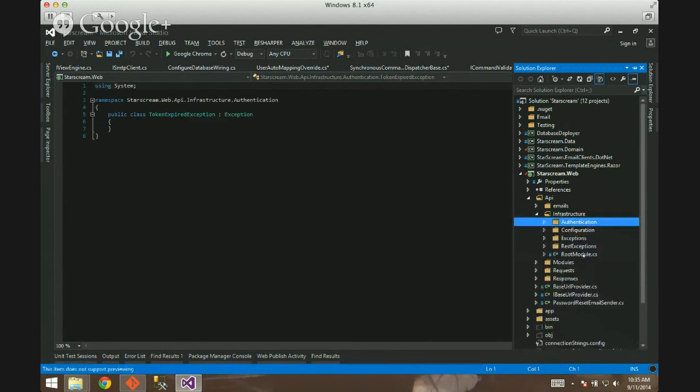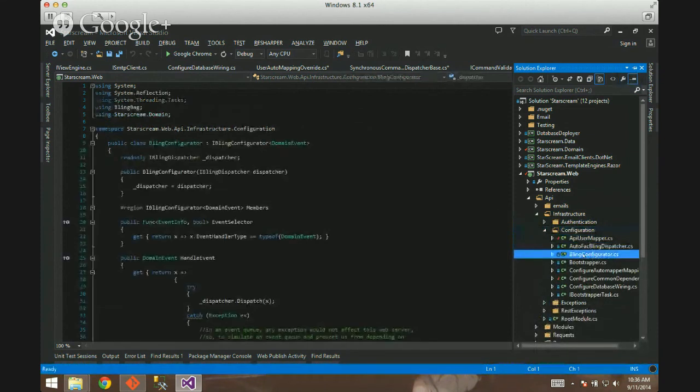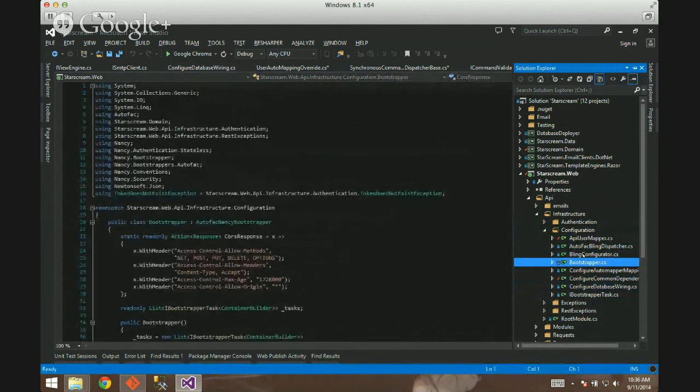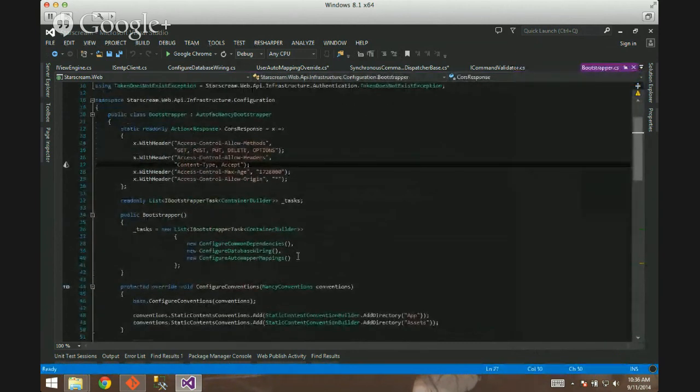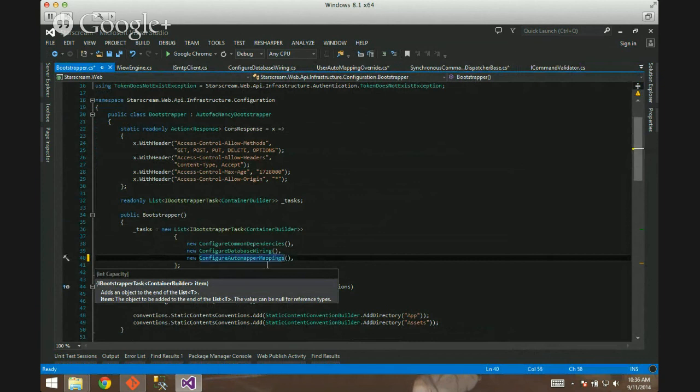In the configuration folder, this is where we have most of the things like the Bootstrapper tasks that run. If we ever have to add a Bootstrapper task, all you have to do is just go to the Bootstrapper here. A Bootstrapper task is something that needs to happen as the app is starting up, as we're spinning up the server or spinning up a request. Actually, in this case, it's spinning up the server. So it's going to run this configure common dependencies, and then it's going to run this configure database wiring, and then it's going to configure the auto mappings.